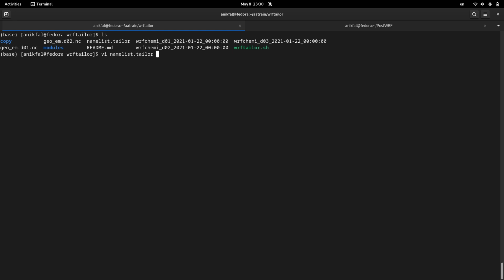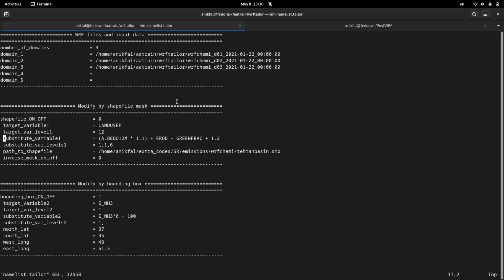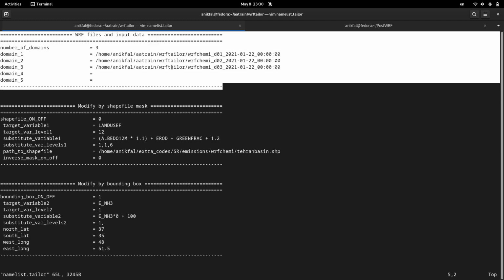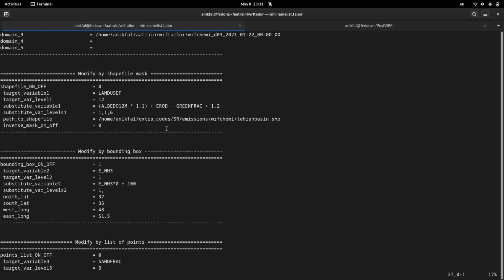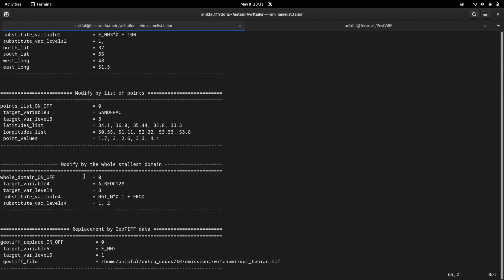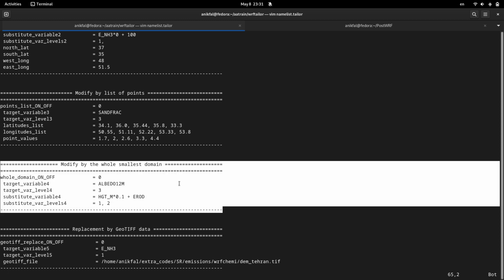It has a namelist. I open the namelist. Inside the namelist you can see several different sections in which you can provide your input data and parameters. For example, the first section is for input data. You should provide your input data, and each of the other sections is related to a specific task. Go and find the section whose title is modify by the whole smallest domain. So we're going to use this section, modify by the whole smallest domain.